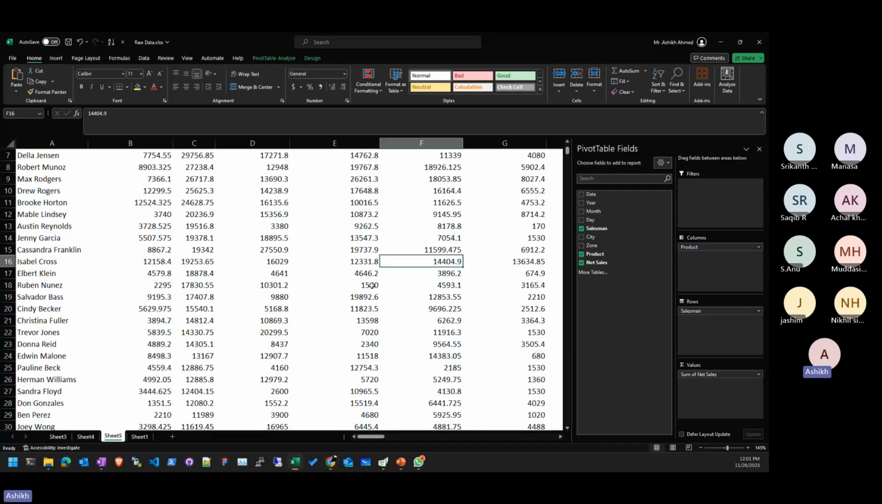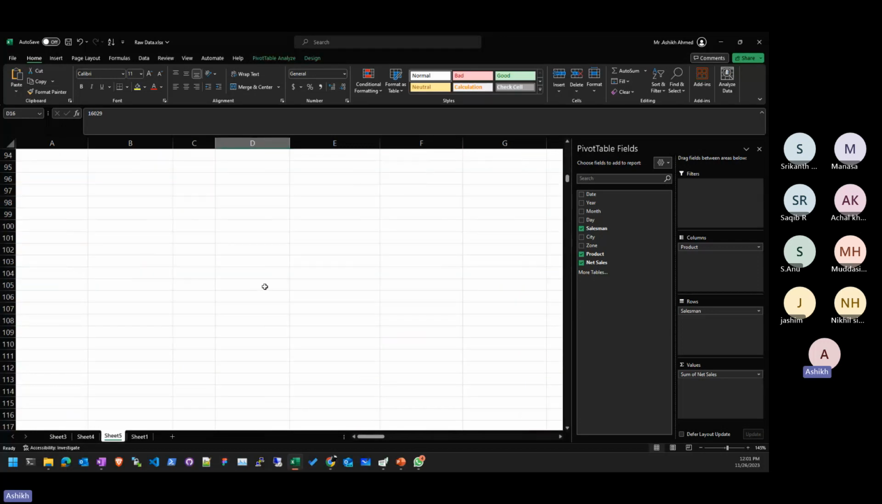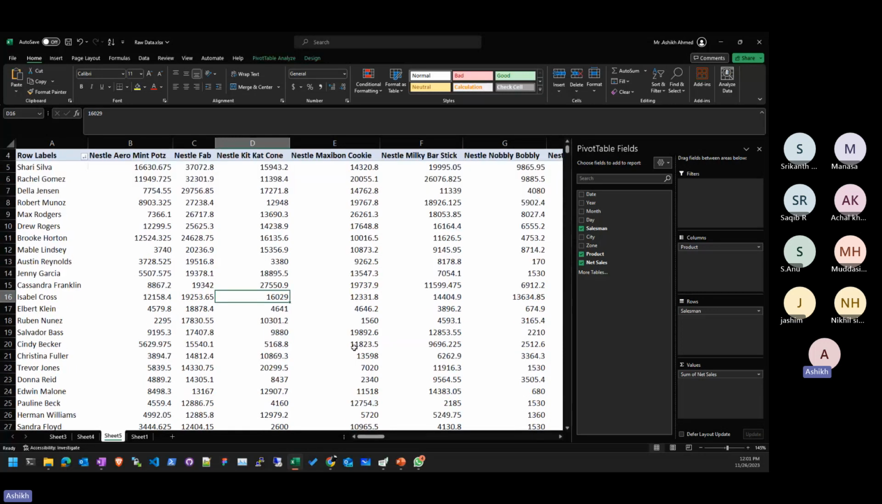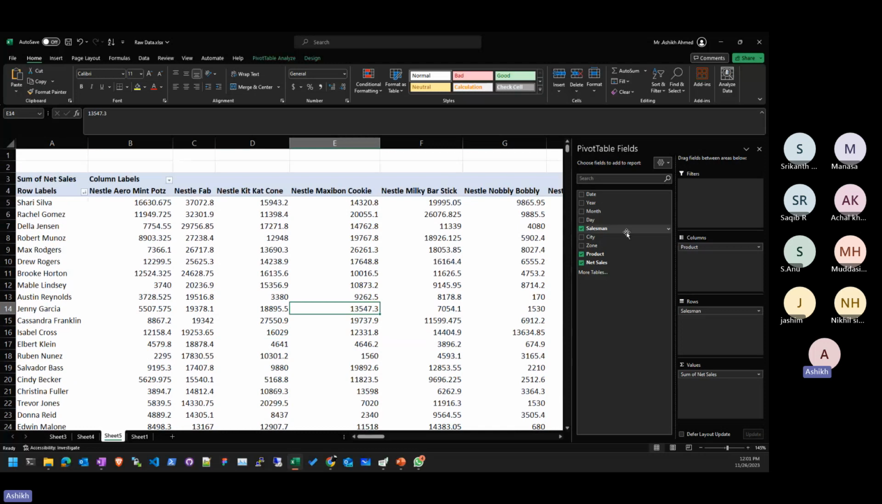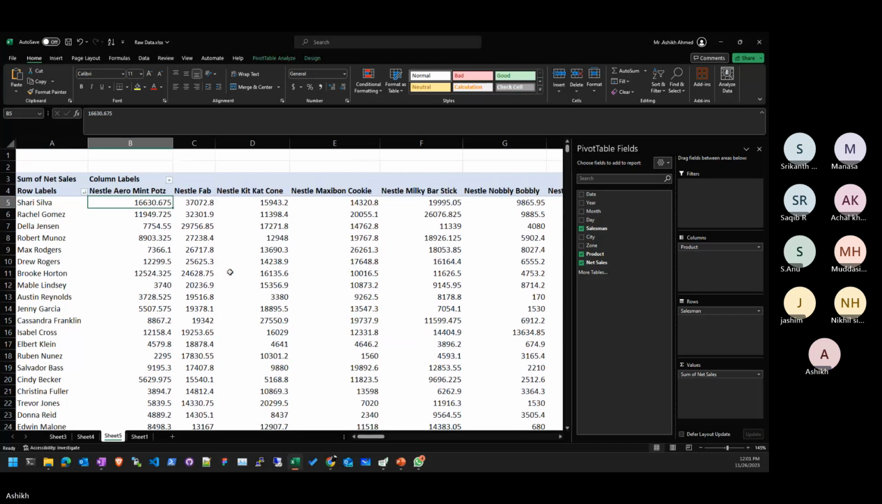No, I was not asking about the zone. I was asking about which particular salesman has the highest sales for. See, I already have my solution here. See, just drag your product to columns and salesman to rows, and yeah, Shadi Silva. He has the highest.